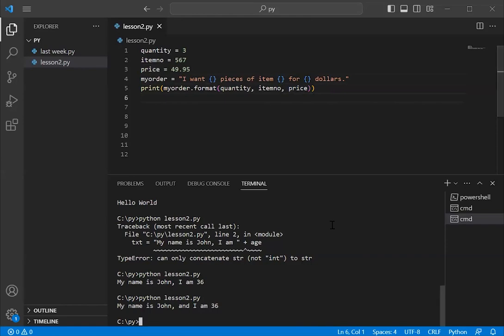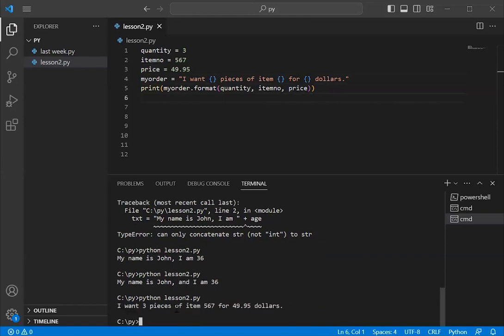So when I save this and rerun it, you see that I want 3 pieces of item 567 for $49.95. It has printed it out for us nicely. Now, we could also use indexing so that we are sure where the information is going to be put. Now, if I put 0, I put 1, and then I put 2, what this means is that quantity is 0, this is 1, this is 2. And then it would fill the information there exactly.